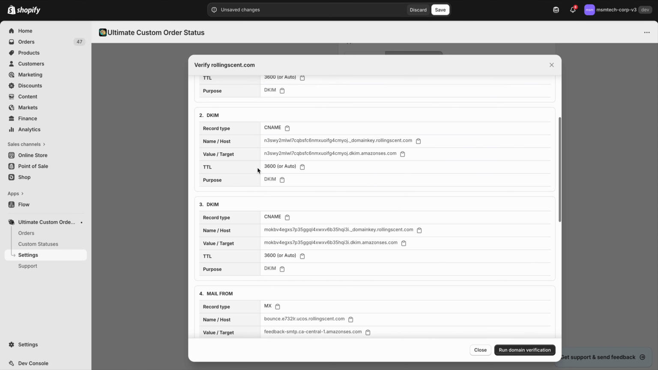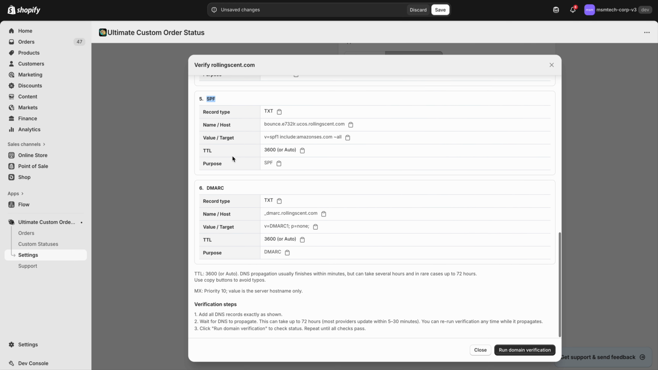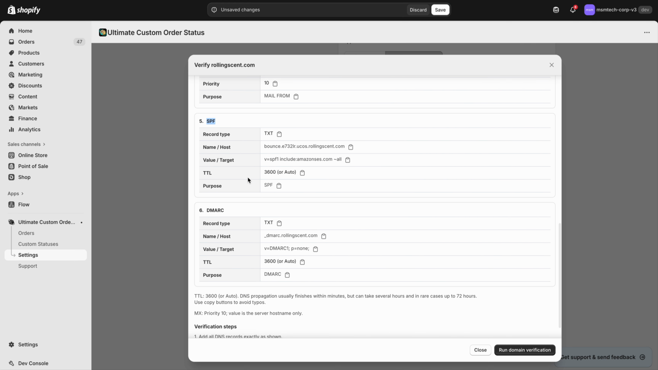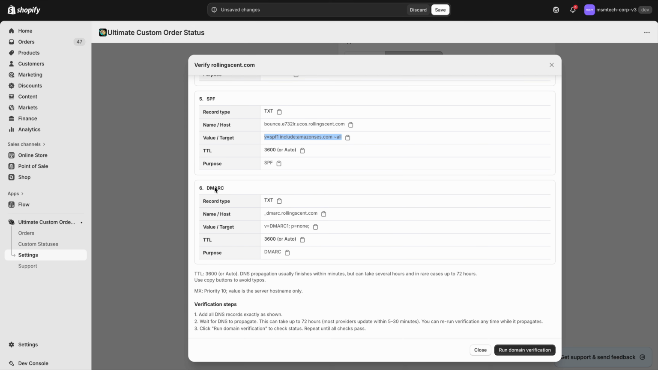This is another kind of security feature. It's kind of like DKIM, but what this does is that it tells the people who receive your emails from where we are allowed to send emails from, and this is the place that we allow. And the final one is DMARC.